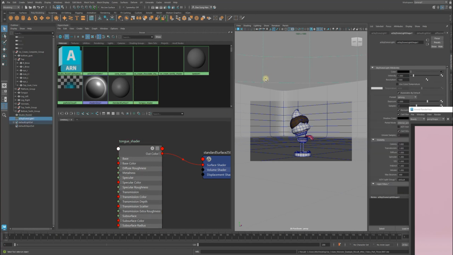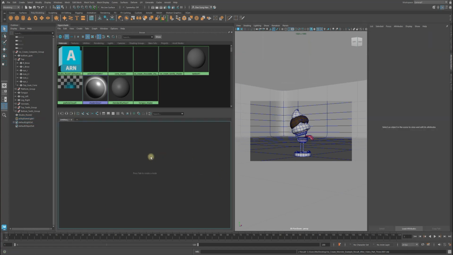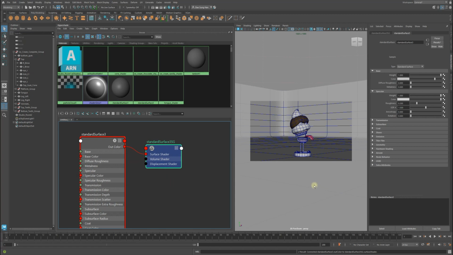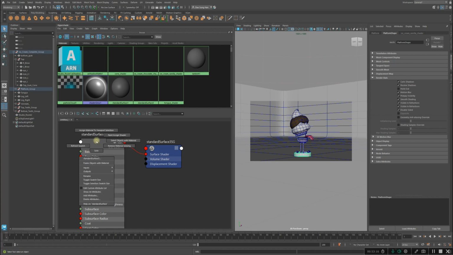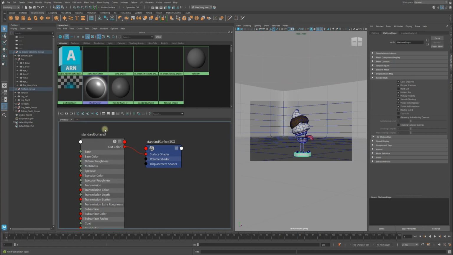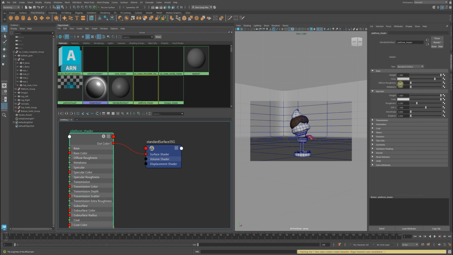Alright, press the 3 stars. I'm going to give a platform. Press the tab key. I'm going to type in standard surface. Boom. And then I'm going to click on the platform. And I'm going to right click and hold. Assign material. And I'm going to name it platform shader, right? And what color am I going to give it, man?